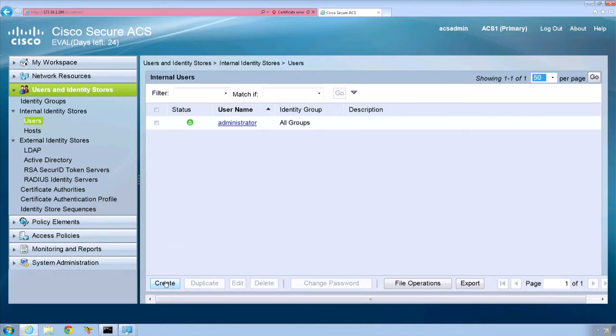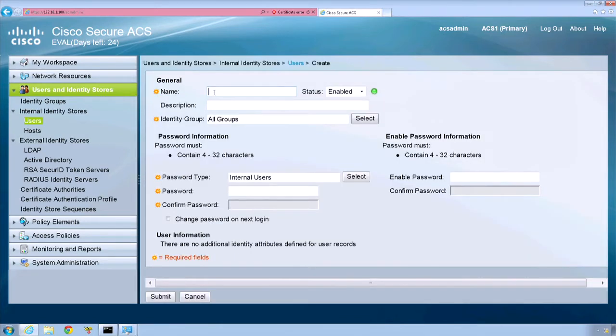And I'm going to create another user, which let's say is restricted. And then I'm going to say the password again of Cisco and Cisco. And for this guy, let's change the enable password to be enable and enable. Submit.